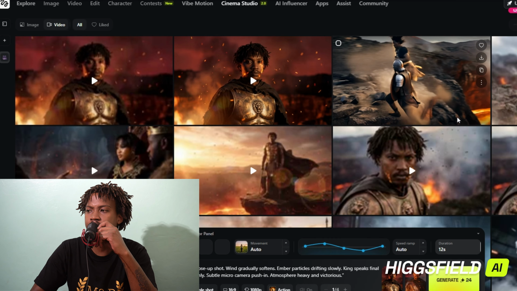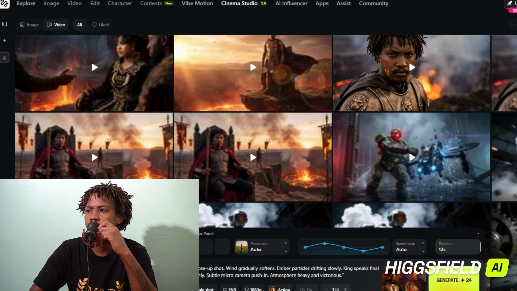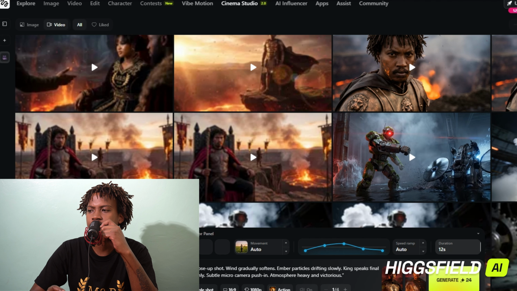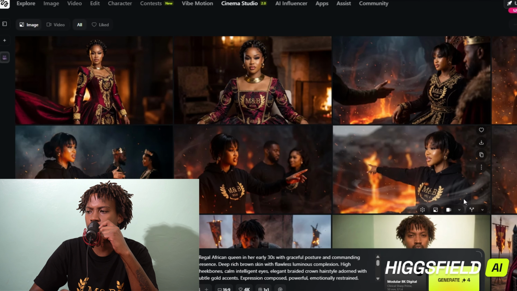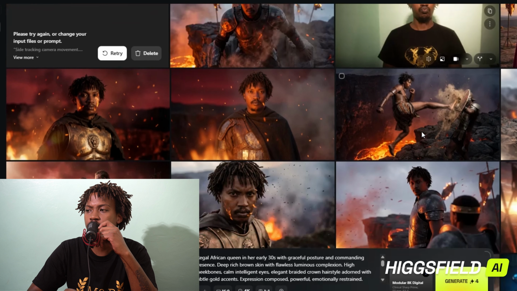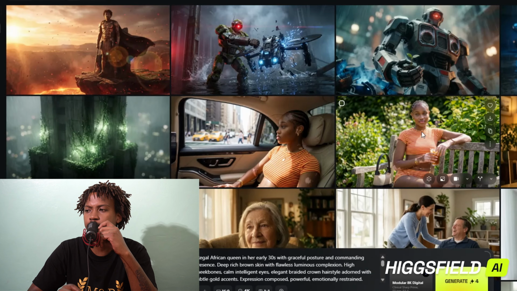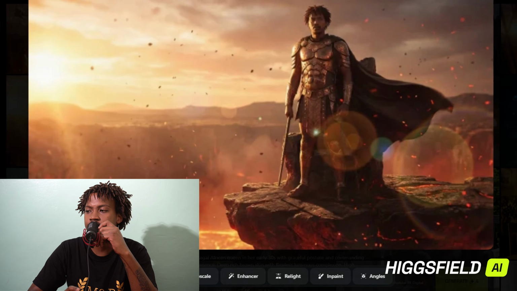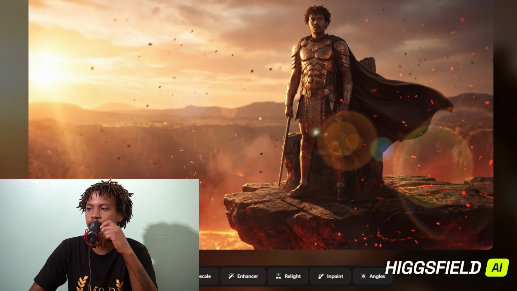Step 2. Directing the motion. Now we animate. This is where Cinema Studio 2.0 separates itself from other AI filmmaking tools. First, genre-based motion logic. You choose your genre: action, horror, comedy, western, suspense, intimate, spectacle. Let's choose action. Notice what this does. It affects pacing, camera behavior, energy, timing. This isn't random movement. It's genre-aware motion logic.